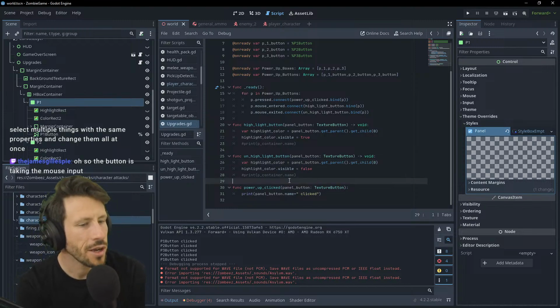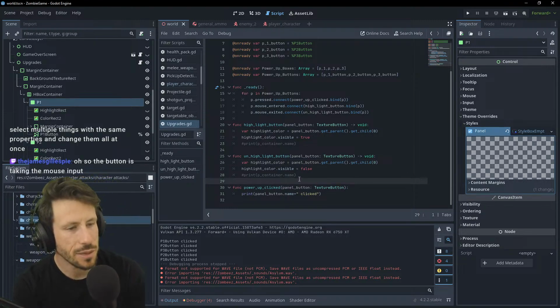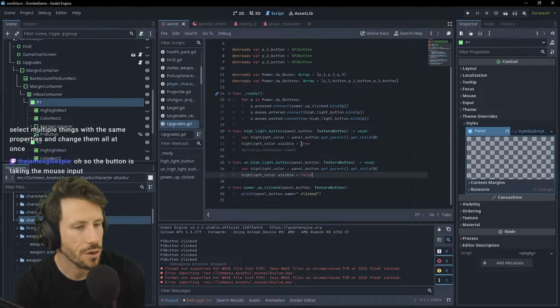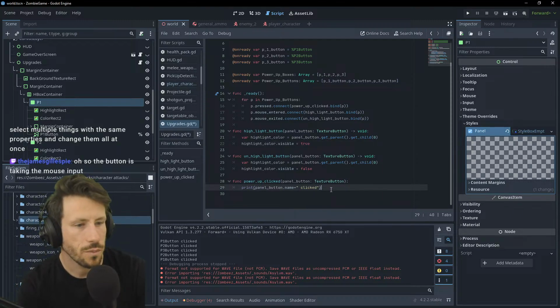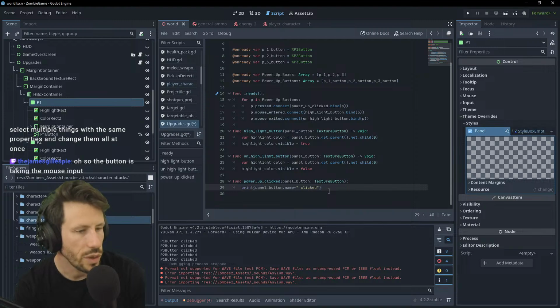But we did end up with pretty good code at the end of it. I like this, it's very simple. We figured out we could bind items to a regular signal and pass them through. So now that it's clicked, we know we can emit the index, I guess.